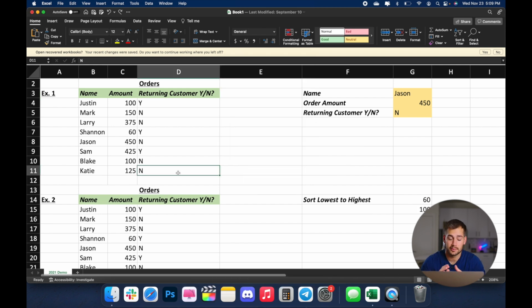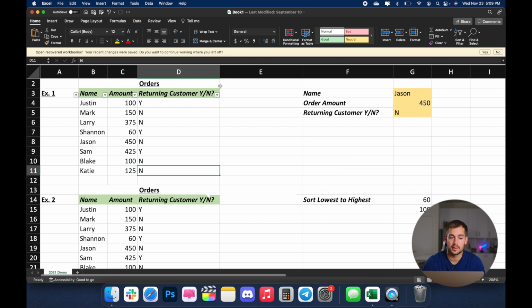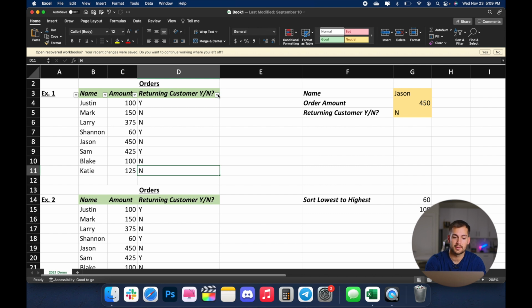Next we have toggle filters. On Windows you're going to be pressing Control Shift L, and on Mac we're going to be pressing Command Shift F. So you can see little filter drop downs came up right here. Okay, so Command Shift F will hide them again. So turn on, toggle off, turn on, toggle off.